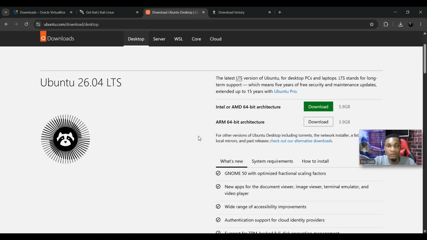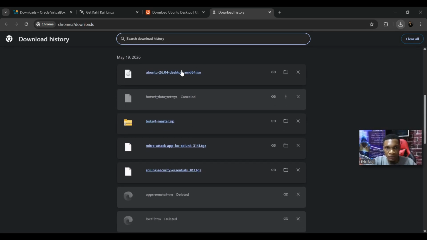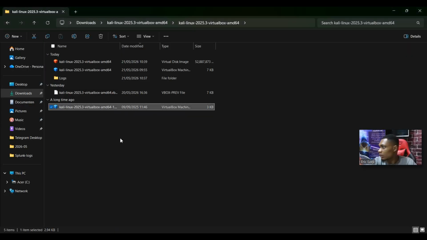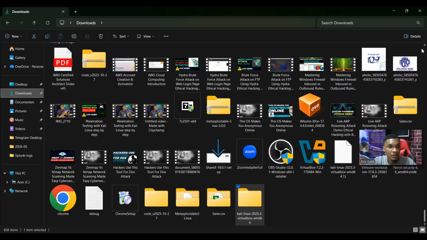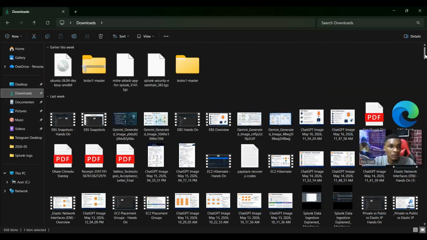All right. So now, once you are done downloading it, as you can see, I have downloaded my own Ubuntu. So what you do is go to your download folder and you see this file here. This one is not like Kali Linux. You can just double click and it will automatically be configured for you.